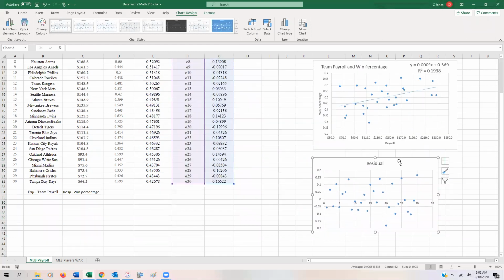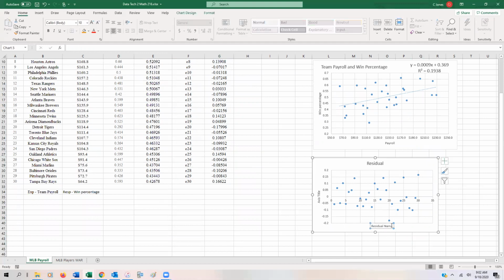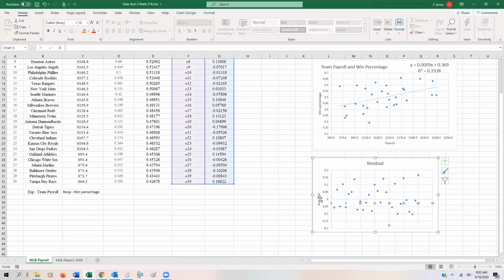Right? We want to make sure that we label things correctly. So we're going to go plus, we're going to have some axis titles. All right? So this is just our residual name, which unfortunately does not show up. All right, so if you really wanted to, you could just click in this box here and just delete that. And right here, this is the residual value.